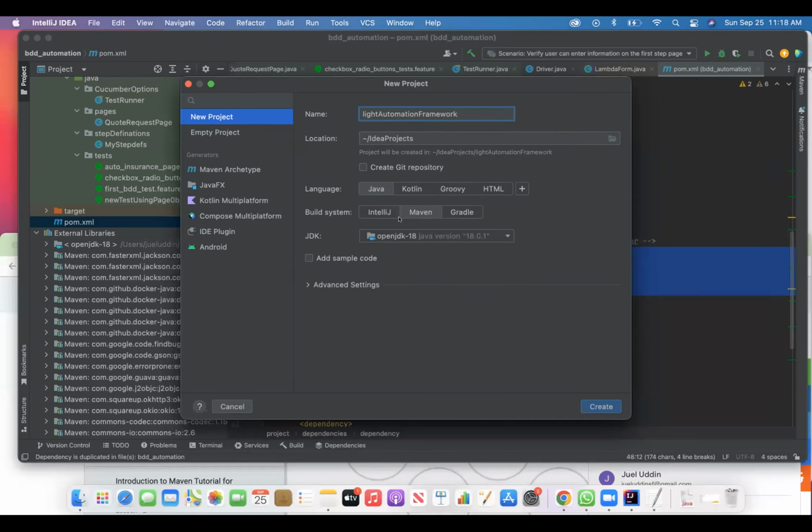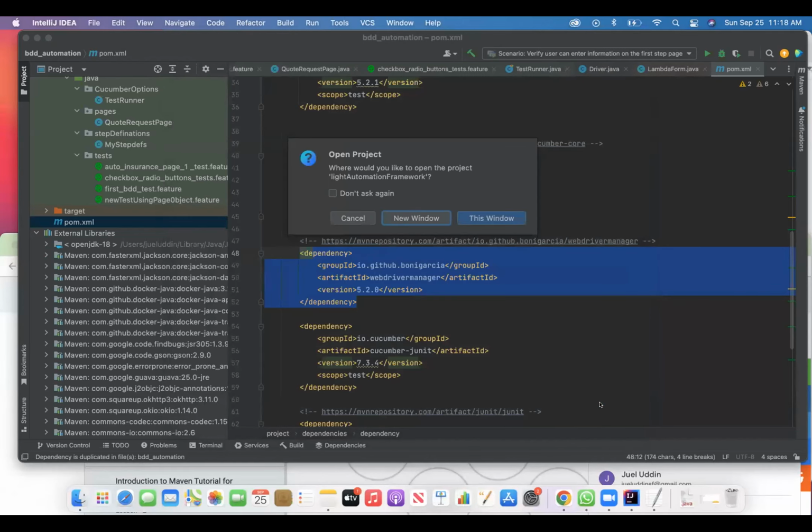We don't want to do that because not a lot of companies out there use IntelliJ. This is a new thing that came out. But anyway, so Maven, we chose, and we click on create.